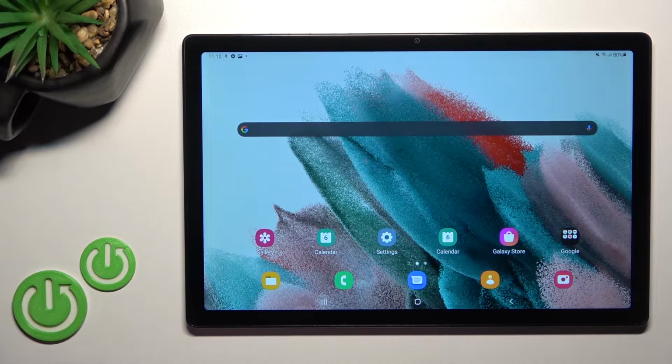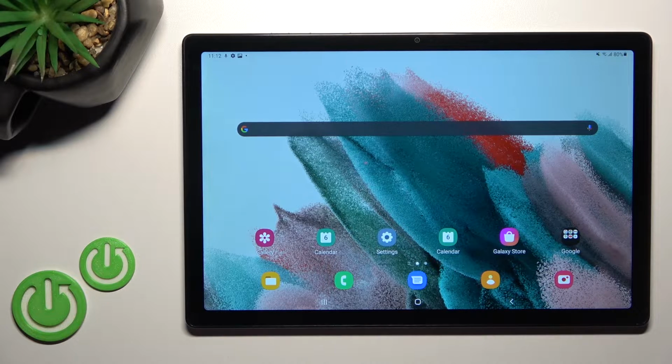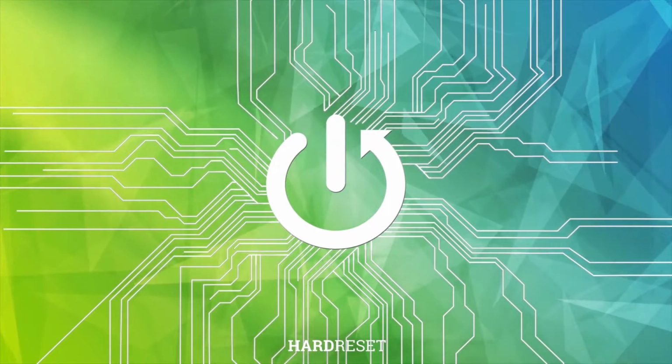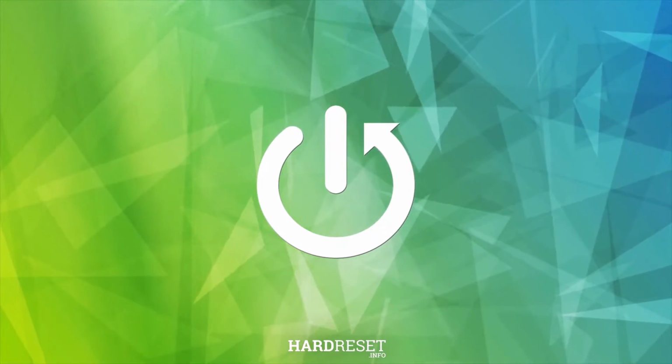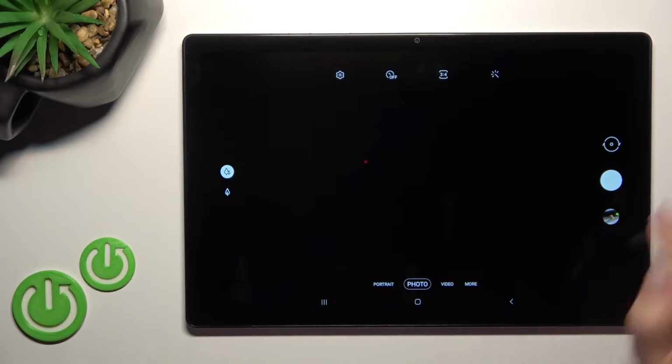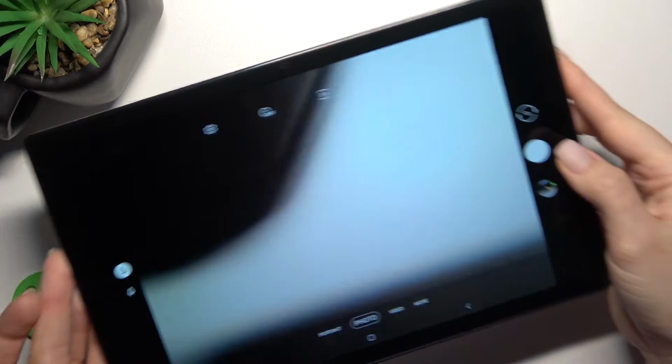Welcome. Today in front of me is a Samsung Galaxy Tab A8 2021, and I'll show you how to customize the watermark on this device's camera app. So first we should go into the camera, and now we will take a picture.